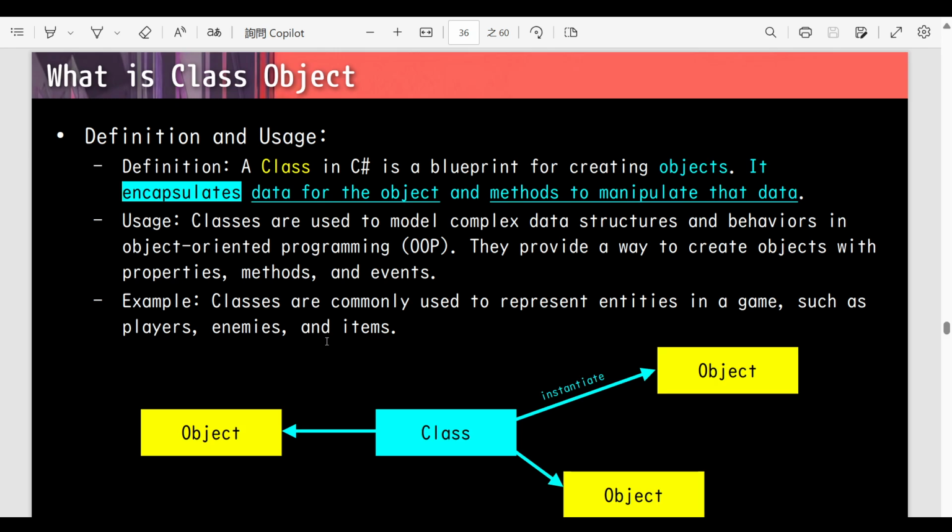I think most of the students from the interactive department have some experience writing C Sharp Unity programs. At that time, I think you designed some player characters or enemy characters. All these kinds of programs derive from the class format. So that is a class object. Next.